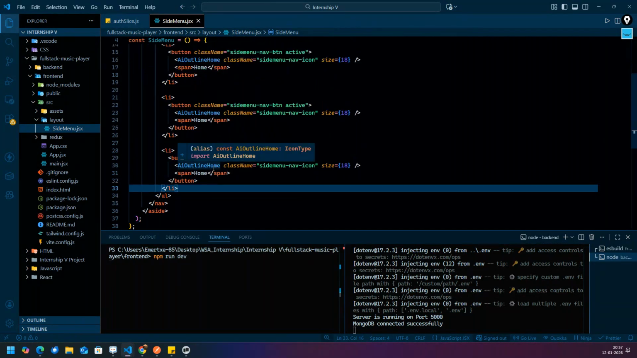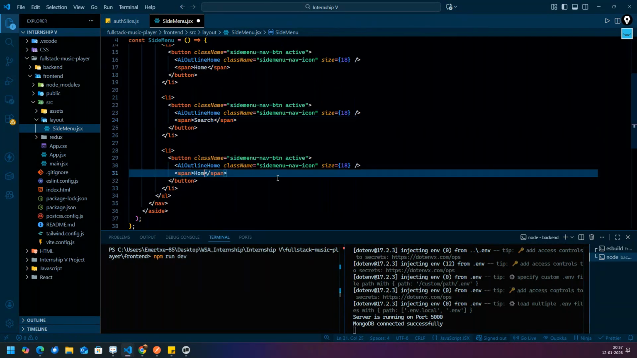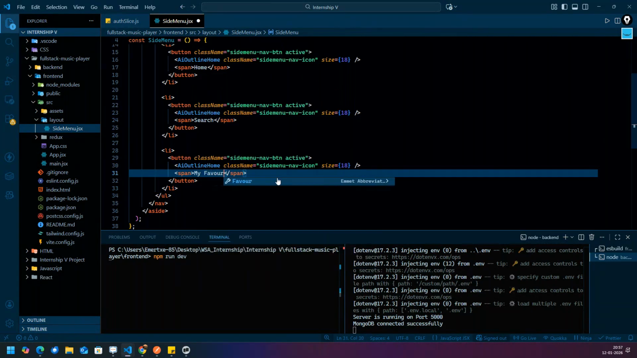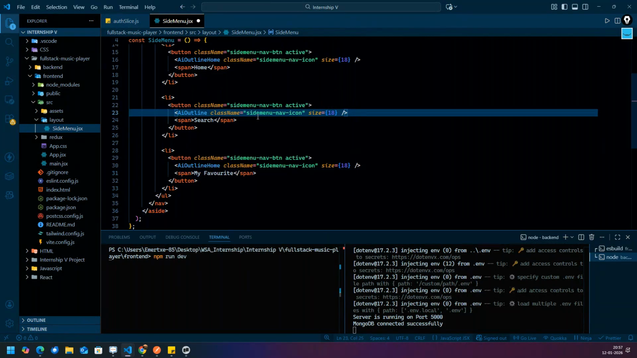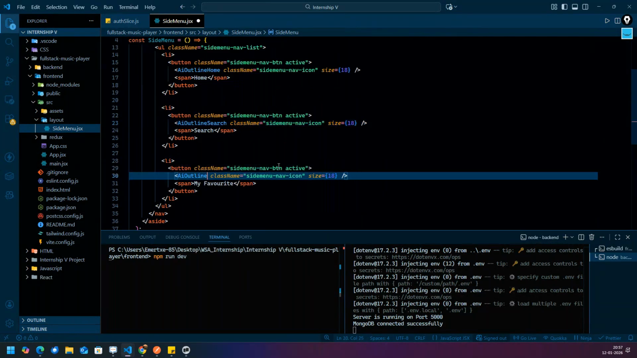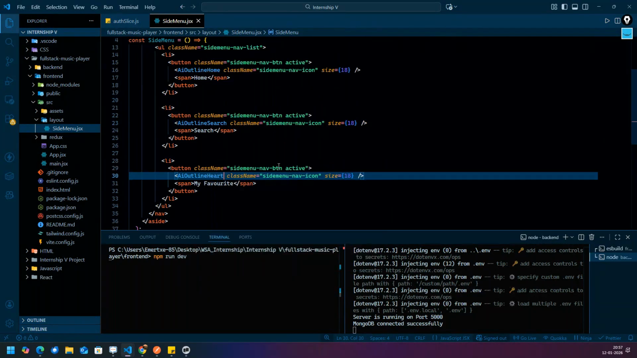So this one will be for home. Then we have search, and then we have favorites, or you can write my favorite. Over here, you can write outline search. That will get imported directly. And outline home, outline search, and this one is outline heart.